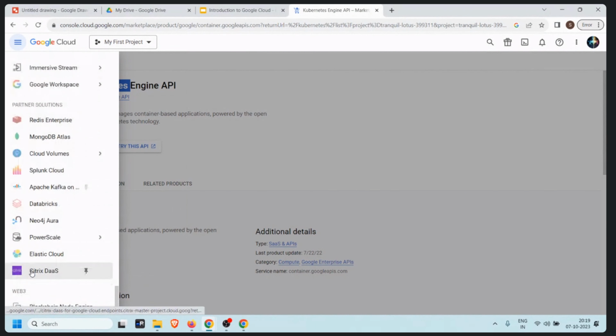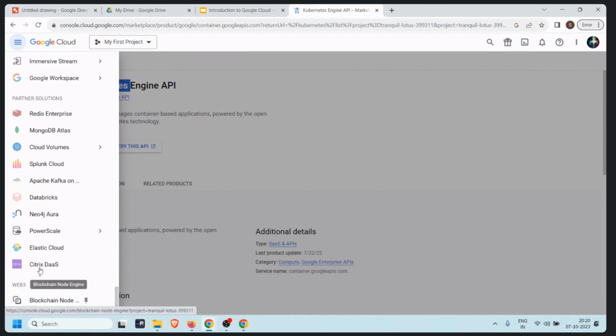They also give the option to leverage external partners as well. For example, you can use Redis, MongoDB, Cloud Volume, Splunk. Basically, Splunk is a SIEM solution. Also Apache Kafka, Databricks, ELK, Elastic Cloud, Citrix. So these are third party services. These are not provided by GCP, but they have a marketplace where you can use third party services and integrate them with your GCP cloud.